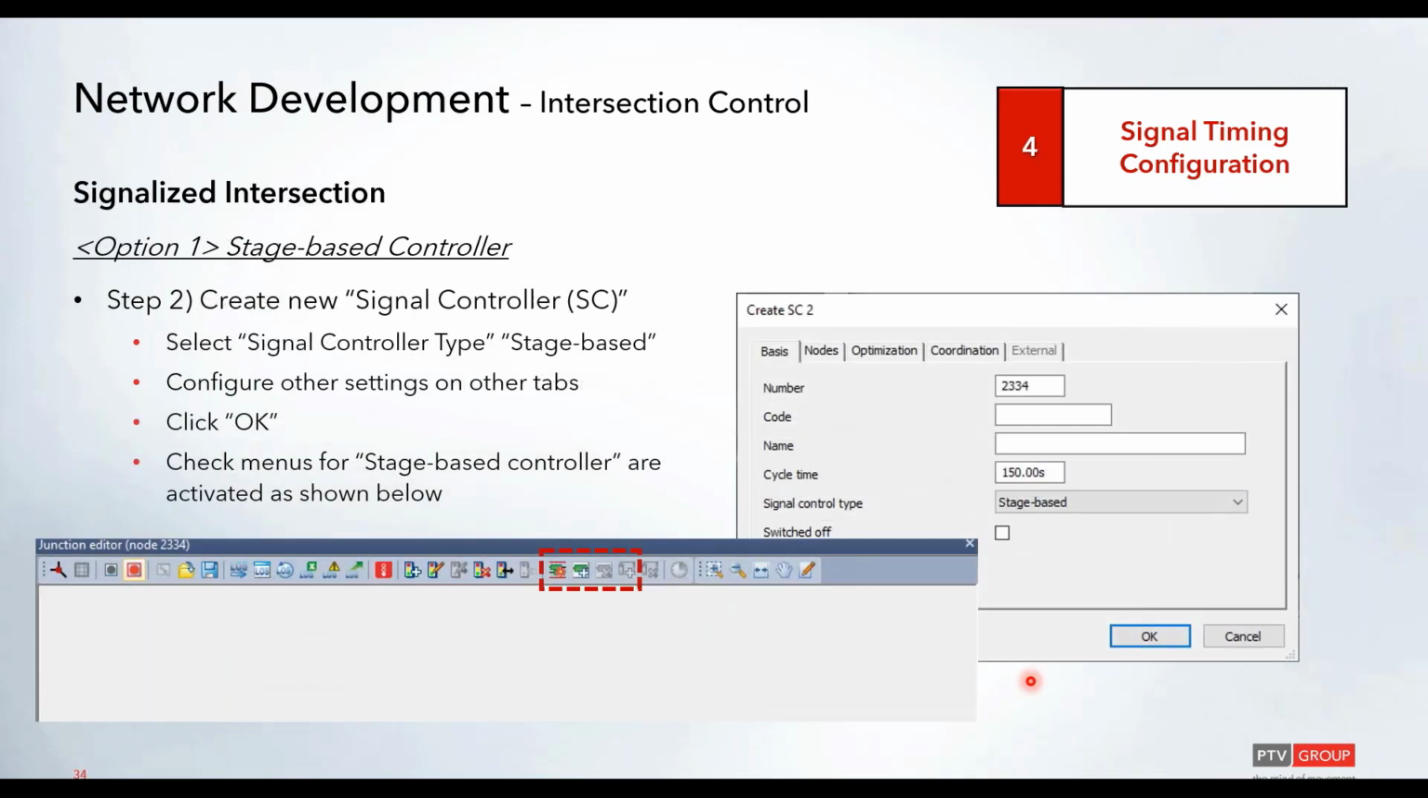So once that is successfully added, you're going to see that these stage-based controller menus are all activated, especially this Use Template icon here on the left side as well.